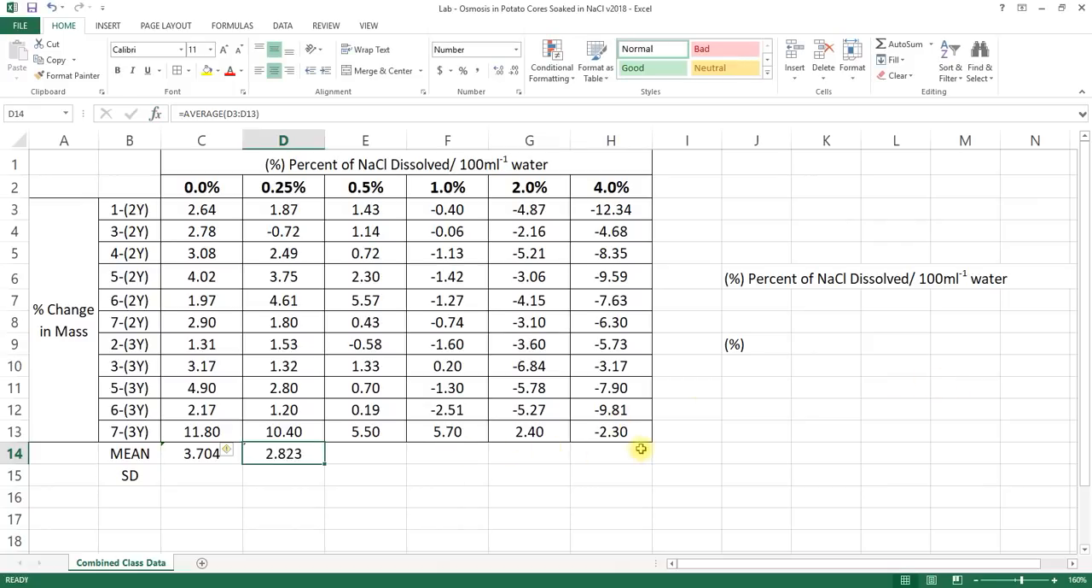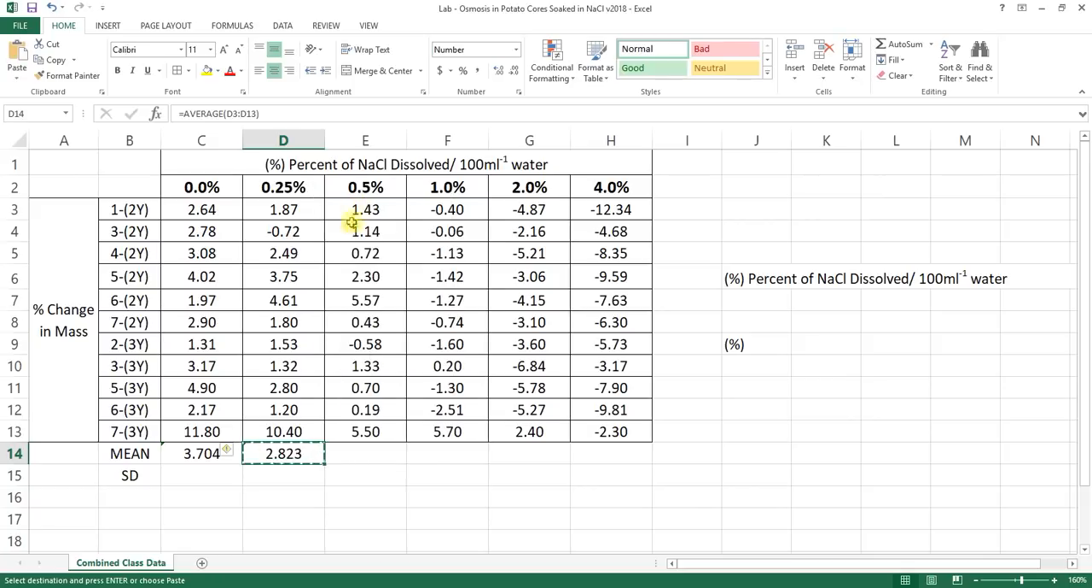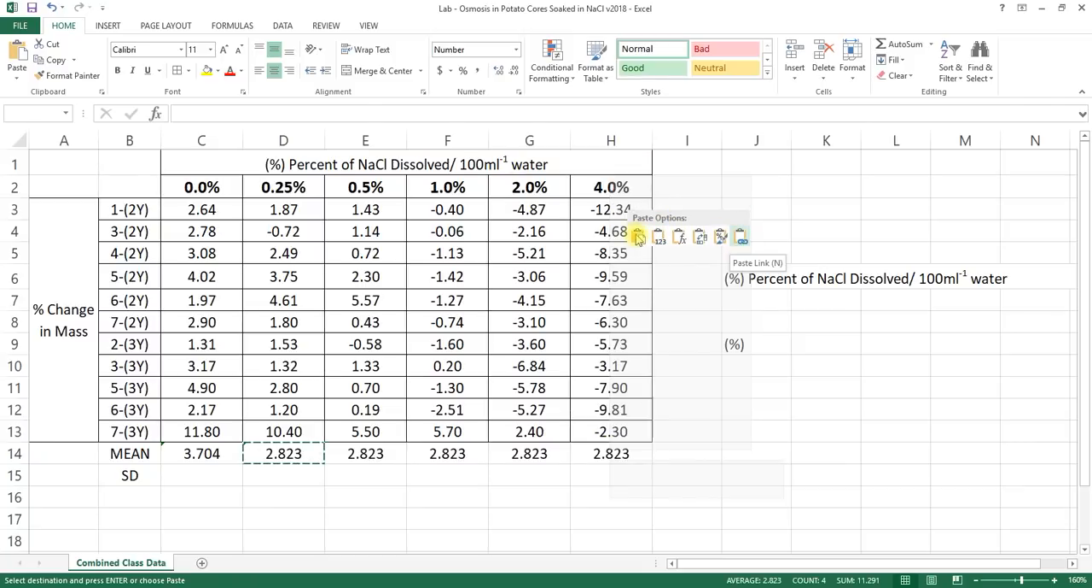We could do this all the way down the row, but that would take forever. Fortunately, Excel has a handy tool, and that is, this is an equation, and it treats it like an equation. So you just simply copy the equation by hitting copy, and then you just basically paste it by highlighting where you want it, right-clicking, and pasting the equation.